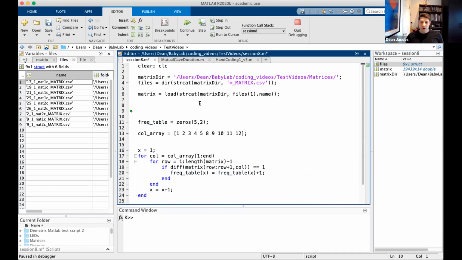Now, what's nice with this bit of code at the top is you can just copy and paste it into all the others, and anything else you need to do, which is a useful snippet.